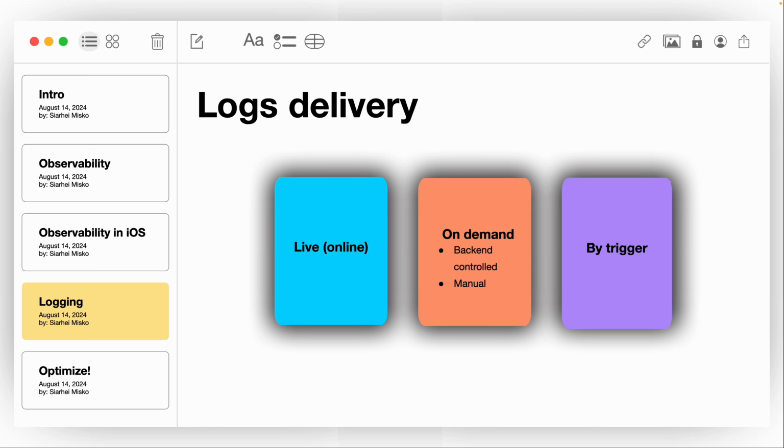There are two sub-approaches here. First, automatic, where through a logging flag which the user receives upon entering the app, indicating that logs should be sent, or via a push notification that also prompts the app to send logs. Or we can do it manually. The user can select an option in the menu to send logs upon your request. And the last one is triggered. Logs can be automatically sent when a specific event occurs in the application, such as a crash or critical error.